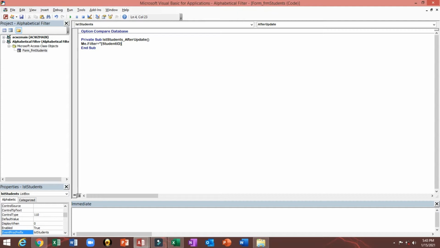Then equal whatever we select in our list box, we will concatenate with our LST students. So whatever we select here, it will filter students. Then Me.FilterOn equal true. So this is how to filter our list box.